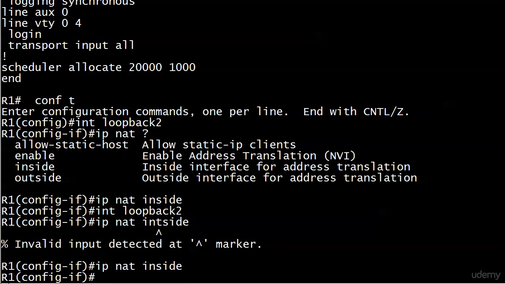So nothing wrong with having multiple inside interfaces with ip nat inside. That's the other reason I'm using loopbacks here, because we tend to think when we start looking at NAT that it's one outside interface and one inside interface, but you may have multiple inside interfaces. Let's go out to our serial interface.